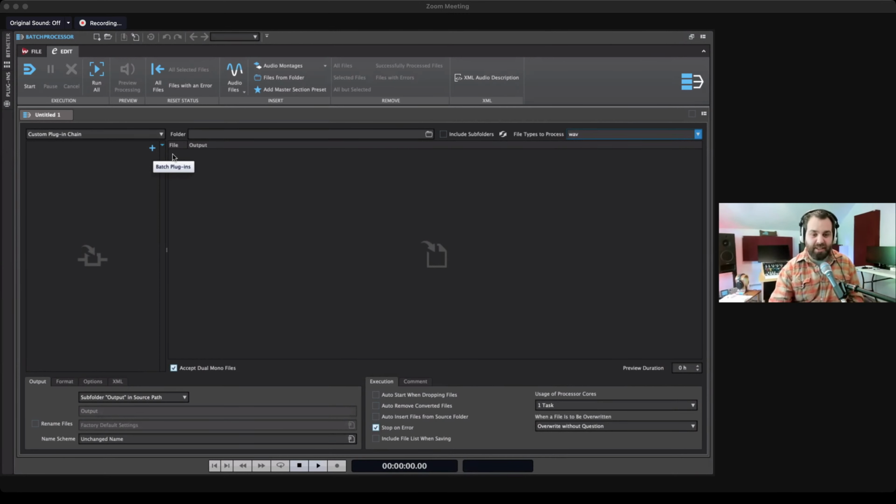But let's set a few things up first, right? So let's imagine, we've talked about resampling, right? So maybe we do that. That's a pretty simple one to set up. So say you want to set up a batch processor that just resamples all your incoming files up to 96K.